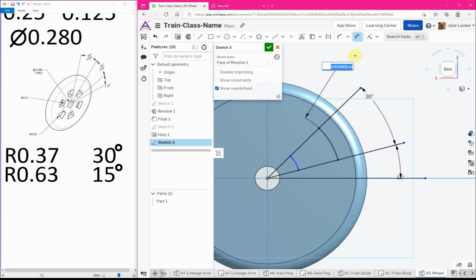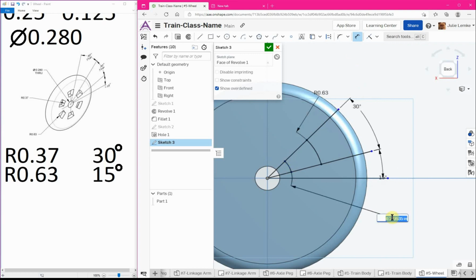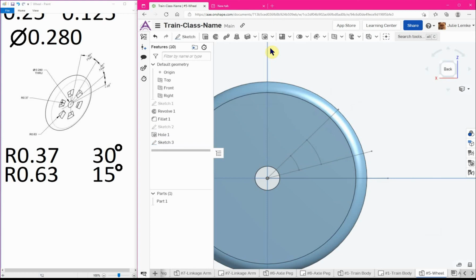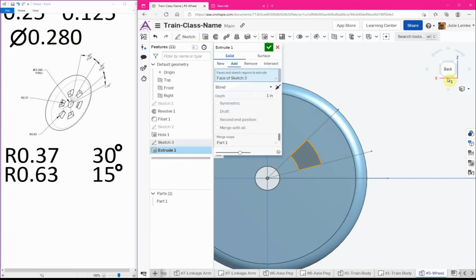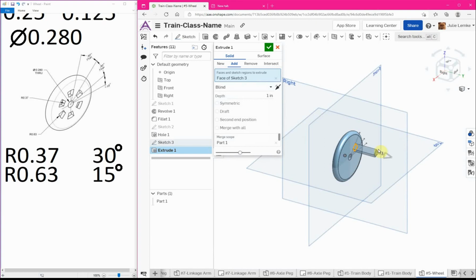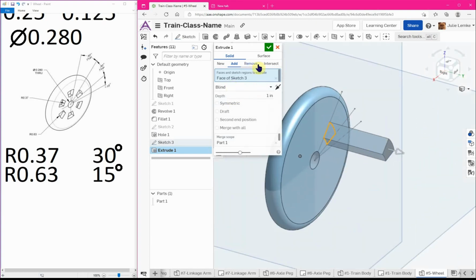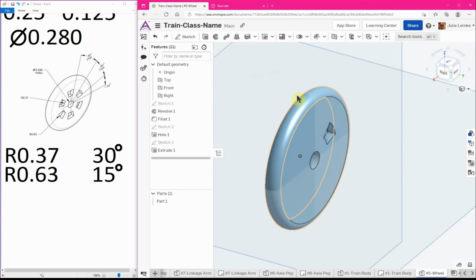So for our largest one, that one is 0.63, and our next one, our small one, is 0.37. Alright. So now what I'm going to do is cut just that one portion, and I want to remove just that one portion.